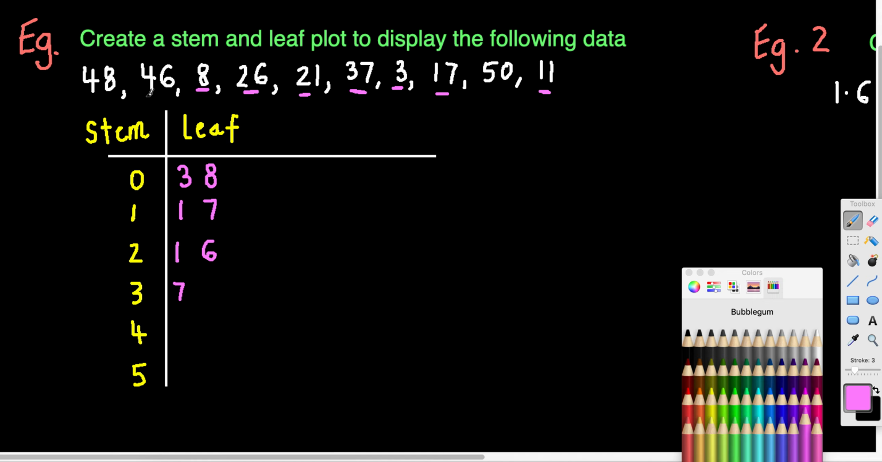In the 40s, I've just got these two here. So I've got 46 and 48. So 6, 8. And then finally, my last number is 50. So that would mean a leaf of 0.